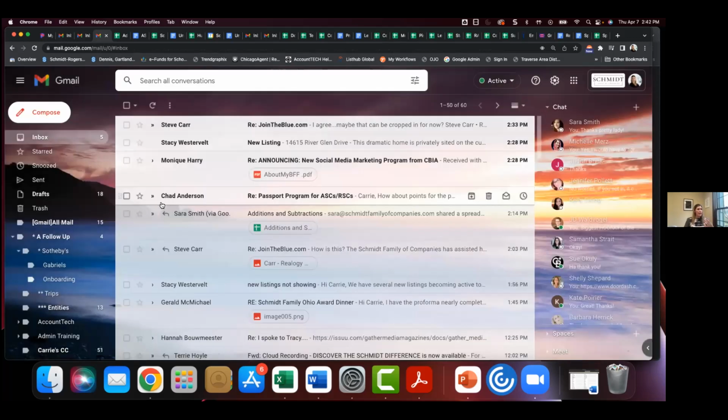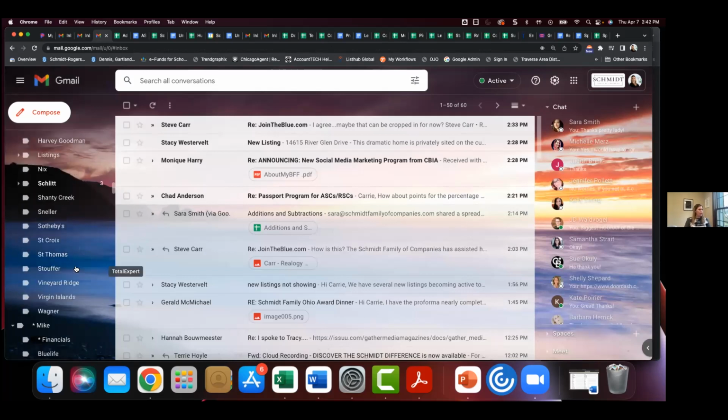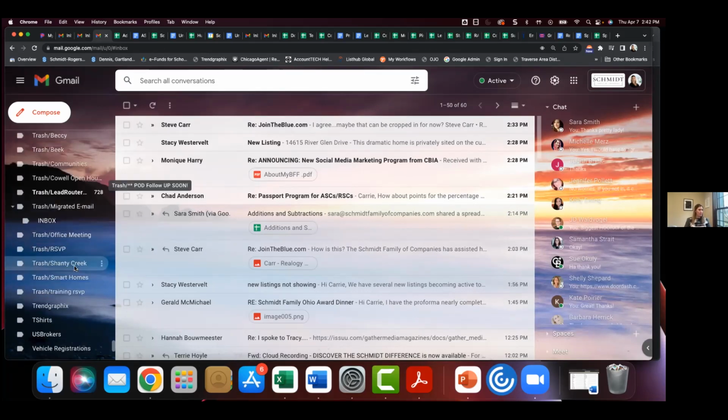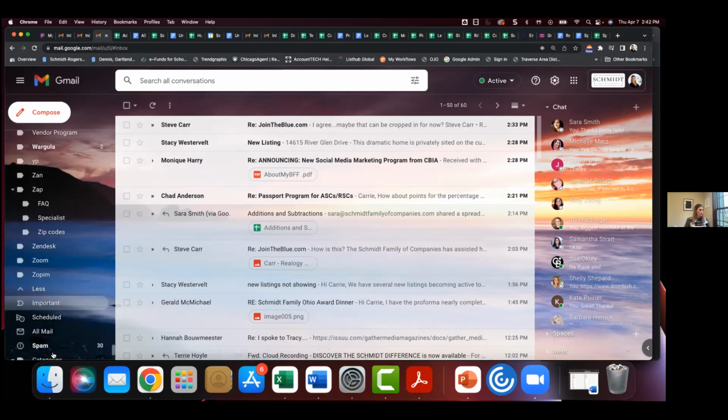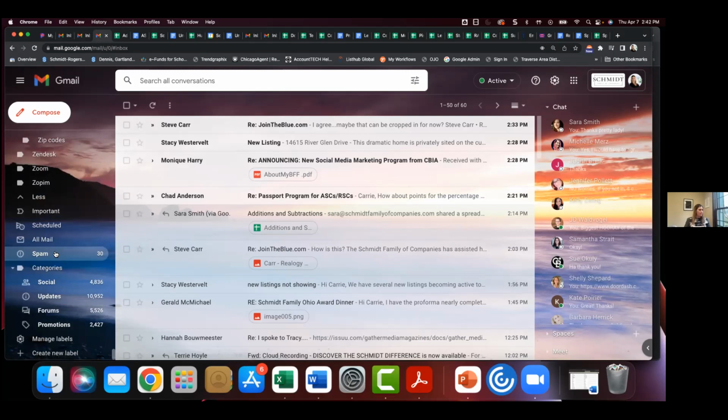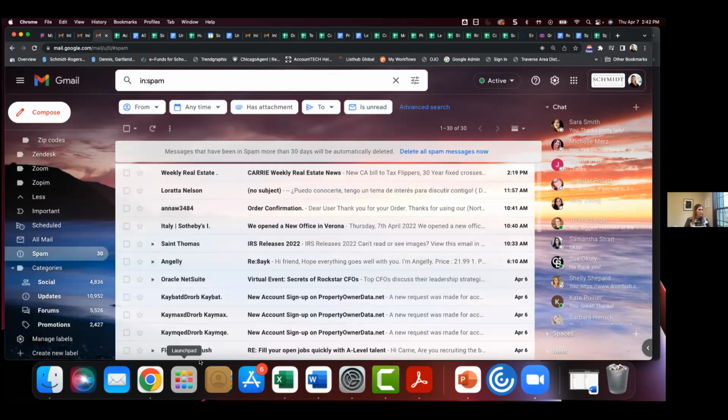So sometimes people are like, hey, I sent you an email, and you're like, wow, I really can't find that. The best place to check is if you scroll all the way down to the bottom, and again, your list won't be as long as mine unless you have as many as I do. Click more and go to your spam. You always want to check your spam if somebody said they sent you something, but you're not seeing it.